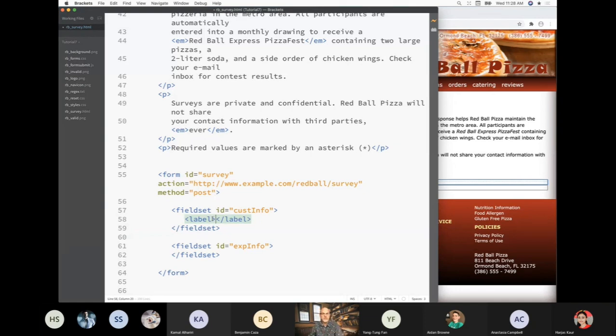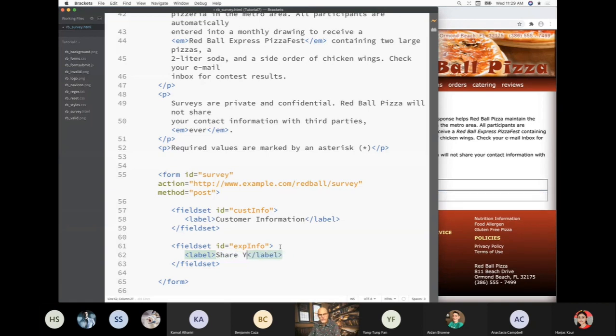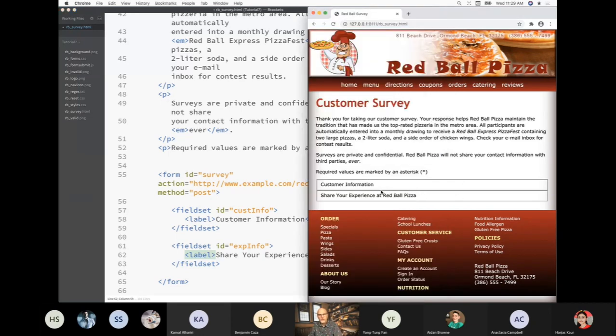You can only have one label inside a field set, and it should be the first thing inside the field set. It is optional, so you don't have to have one, but if you do have it, it should be the first thing in the field set. So the first one is customer information, and the second one is share your experience at Red Ball Pizza.